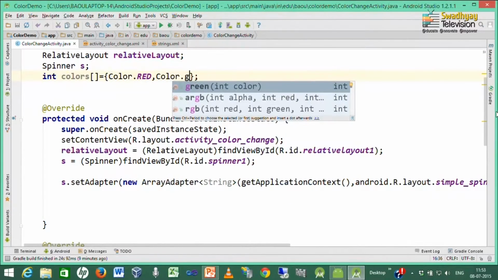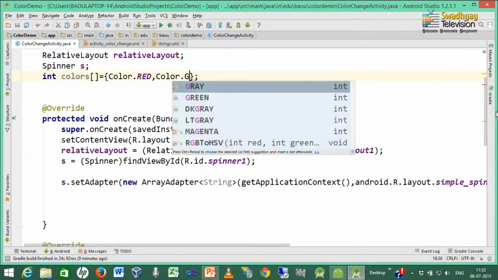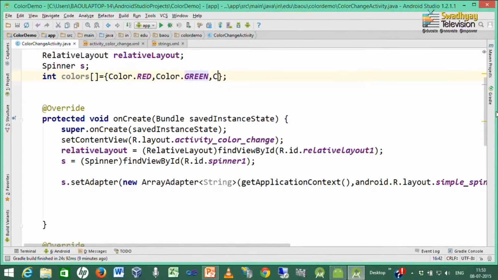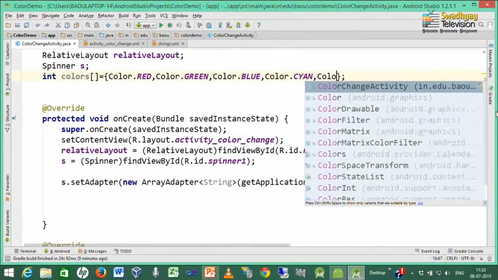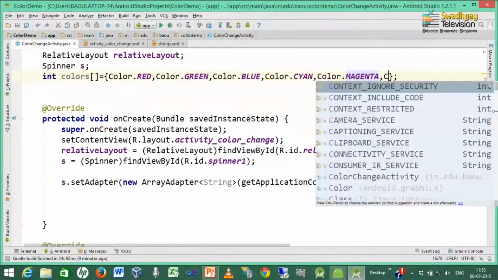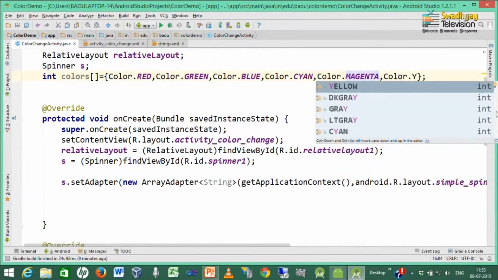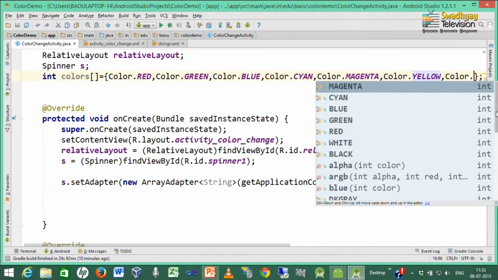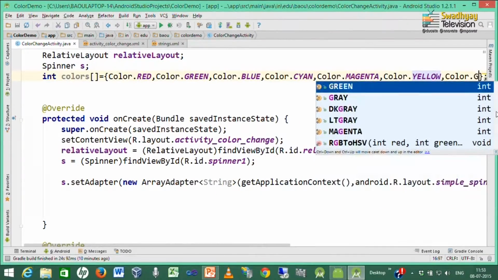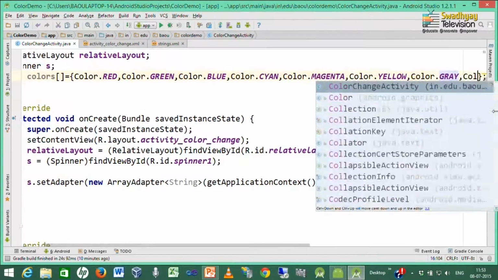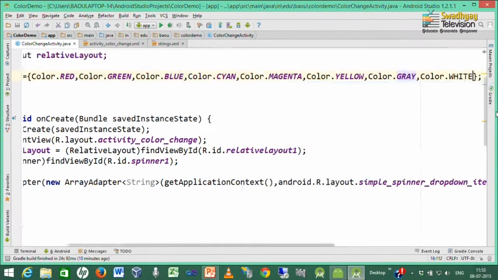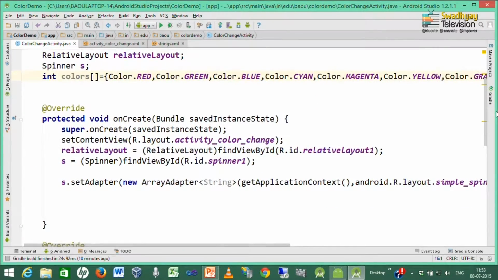So, red, then green, then blue, then cyan, then magenta, then yellow, then gray, then white. So, you have to declare that much number of colors in the array.